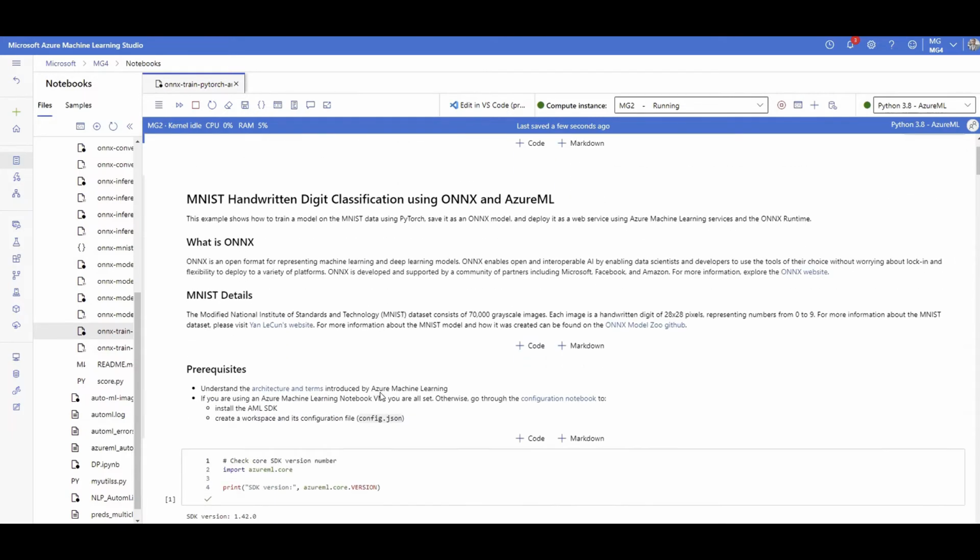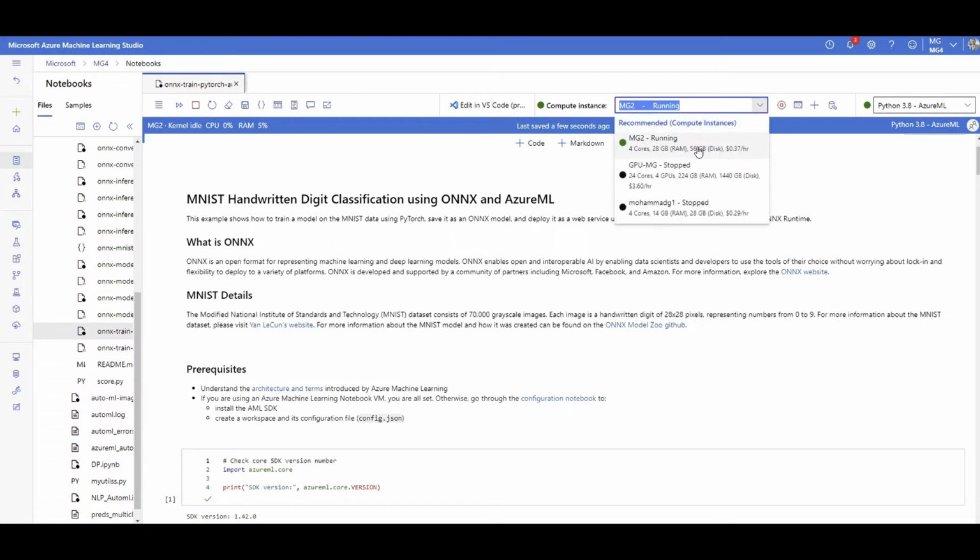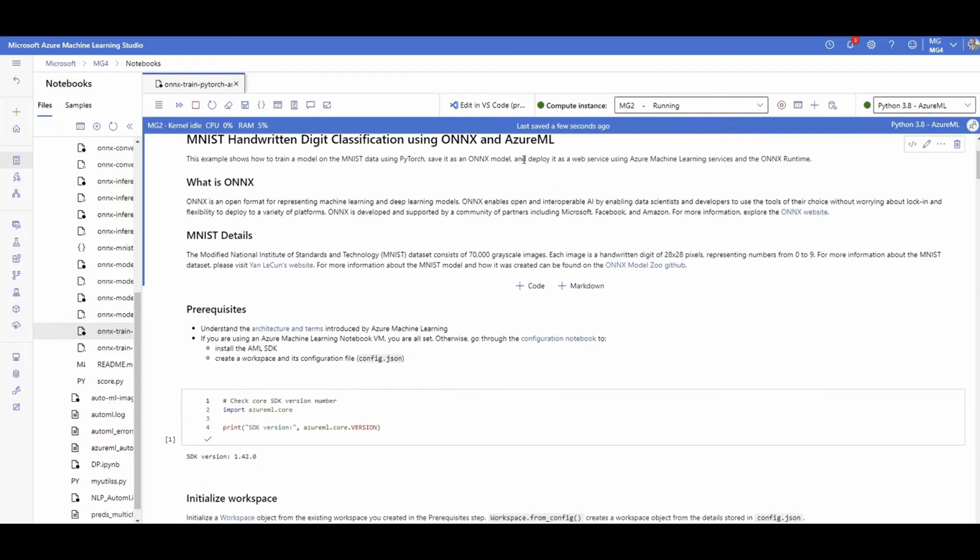So here's a notebook that I have already run before recording this video. I have a compute instance running. This is a 4-core CPU machine with 28 GB of RAM. You can see also the cost associated with this compute instance, and I use this one to run this notebook.